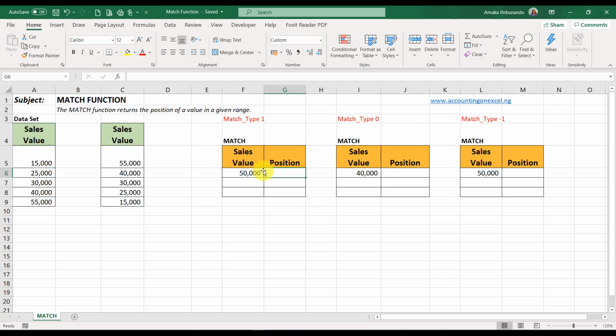In our previous lesson, we looked at how the match and the index function works. But in this lesson, we will be looking at just the match function, because for you to merge the match function with another function, it's important you understand how this function works independently of other functions.